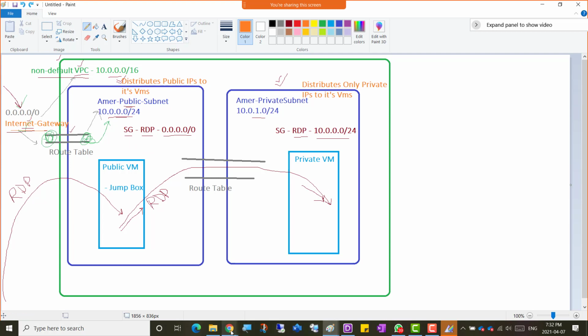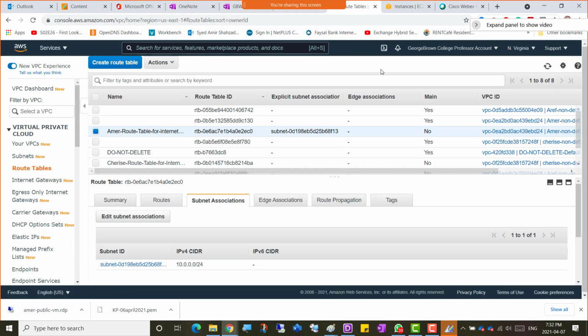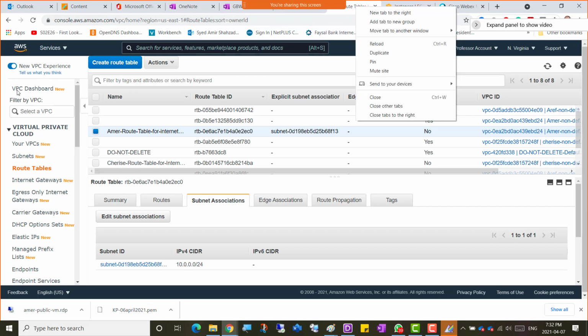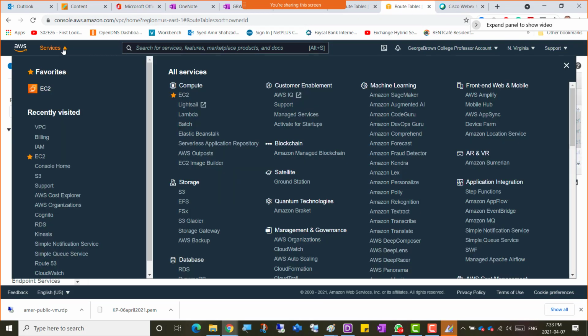So let's get connected. Well, we're already connected, so let's get started. And what do we do here? So I'm going to right click this tab where I'm connected to VPC dashboard. I'm going to duplicate this tab so I can still be inside VPC dashboard, and also then go to the EC2 instances dashboard on the other tab. So I'm going to duplicate this, and I'll go to services, and then to EC2.